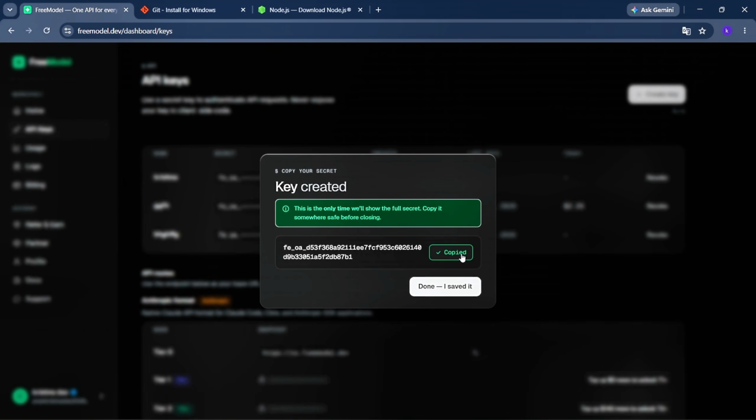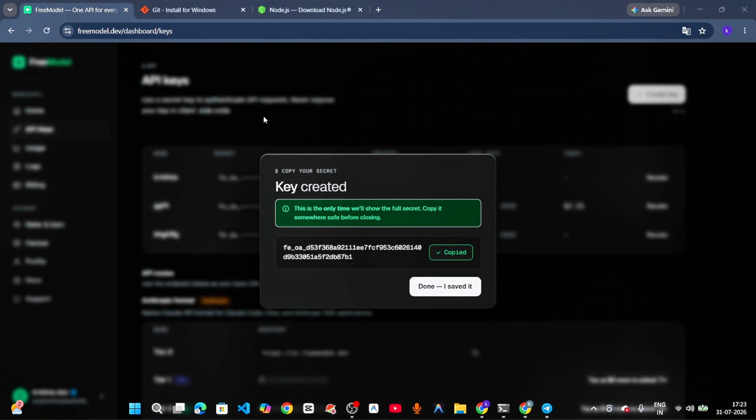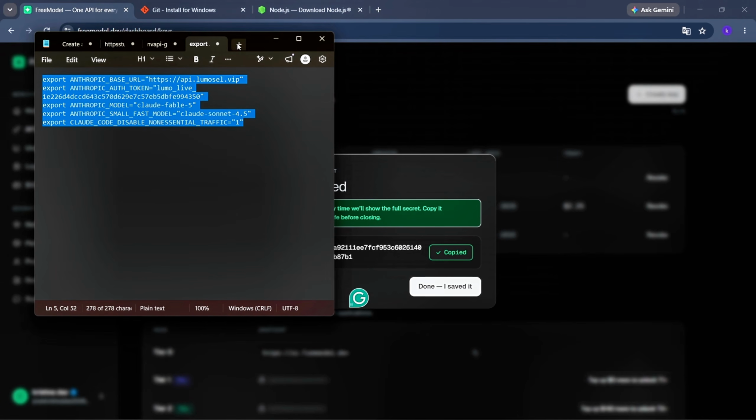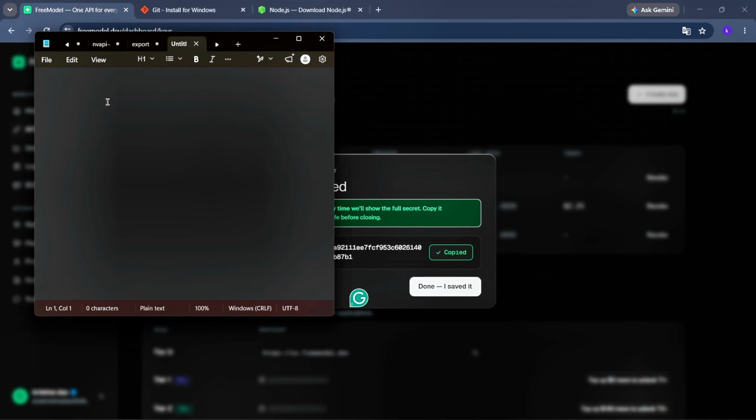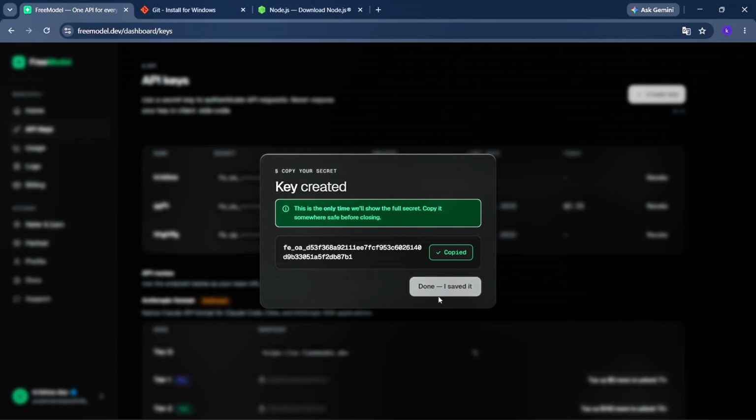Now copy this key, so make sure you save this key. So I just open my notepad, and now for saving this API key, paste it here. We are going to use this API in our Claude Code. So after saving it, just come back and click done, I saved it.